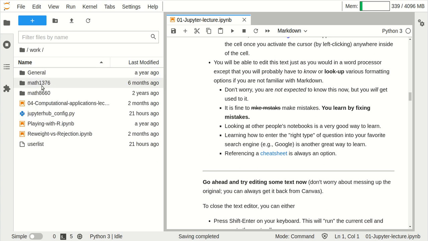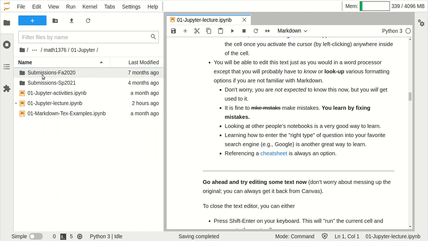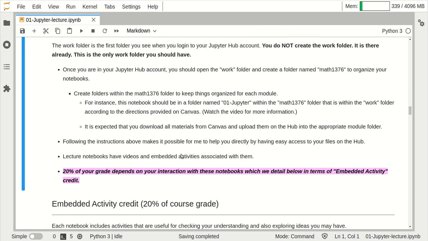And when you go in there, then you would create the Math 1376 folder. It's not created until you create it. I have some other folders for myself. But when you go in there, then you would have these six different folders, 01 Jupyter, 02 Python Basics, and so on, that are for all the six modules that are in this class. And then within the 01 Jupyter folder, that is where I have all of these notebooks, these three notebook files that are associated with this first module. That's how you should have things organized.